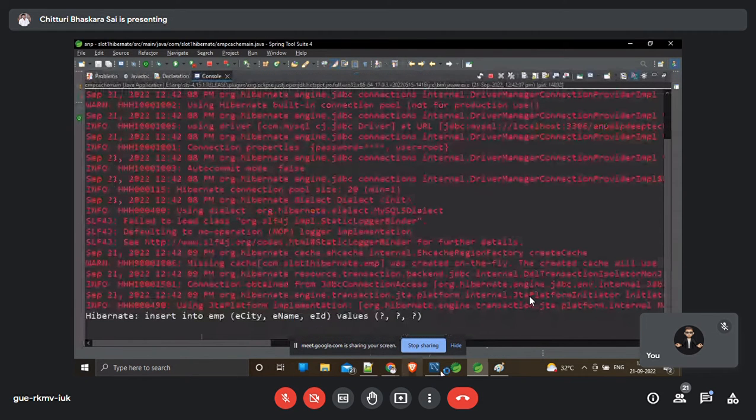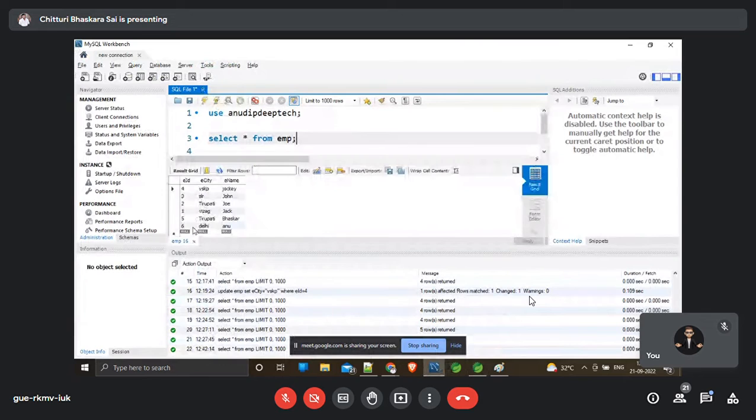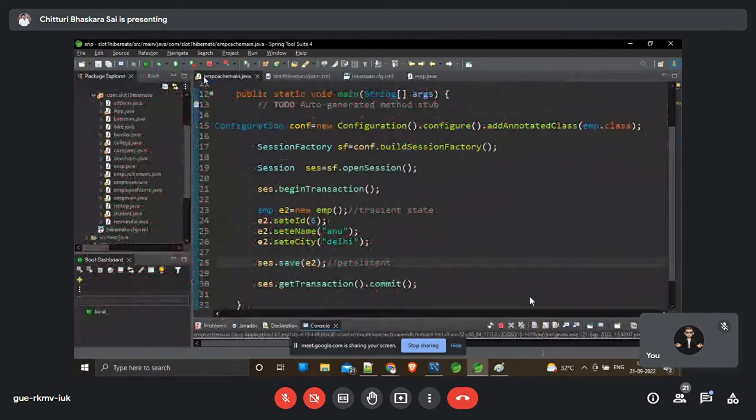So the object is saved, you can see here in the database. We have 6, Delhi and Anu. We have the values. So this is the persistent state. If you perform any changes in the persistent state, those changes will be affected in the database for sure.